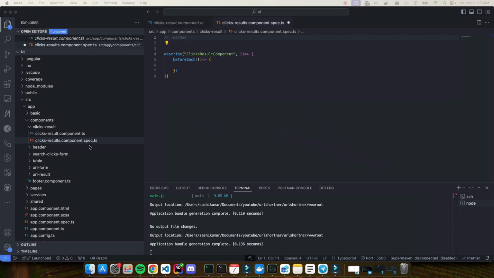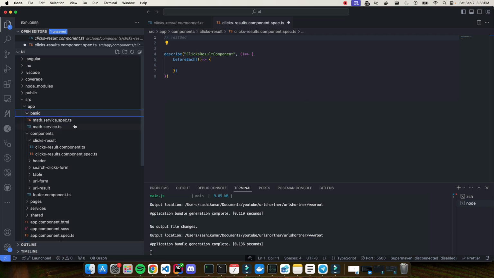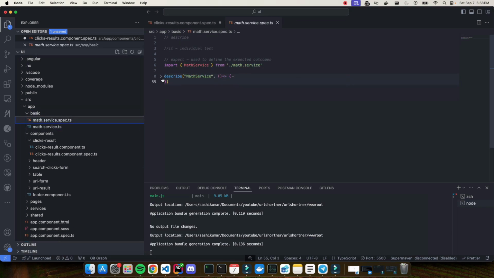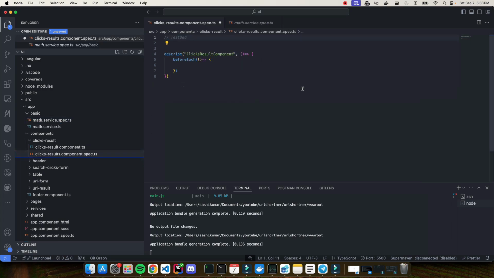Okay, so if you remember, when we were creating an instance of this math file, we were doing it manually by using the new keyword over here. But now with this TestBed, this will help us to create the instance of the component. As I'm telling you again and again, this is very important, because it allows us to test the component and service in isolation. This is why TestBed is very important.